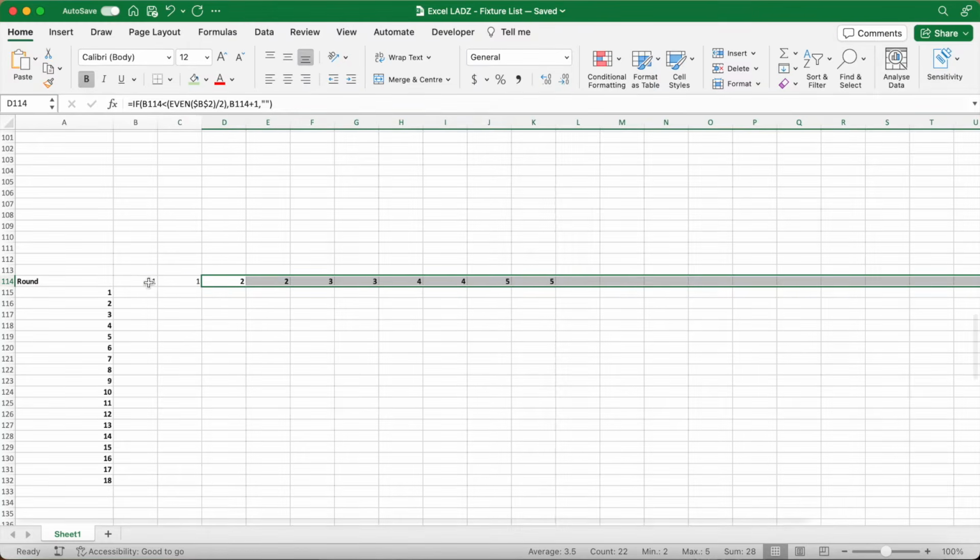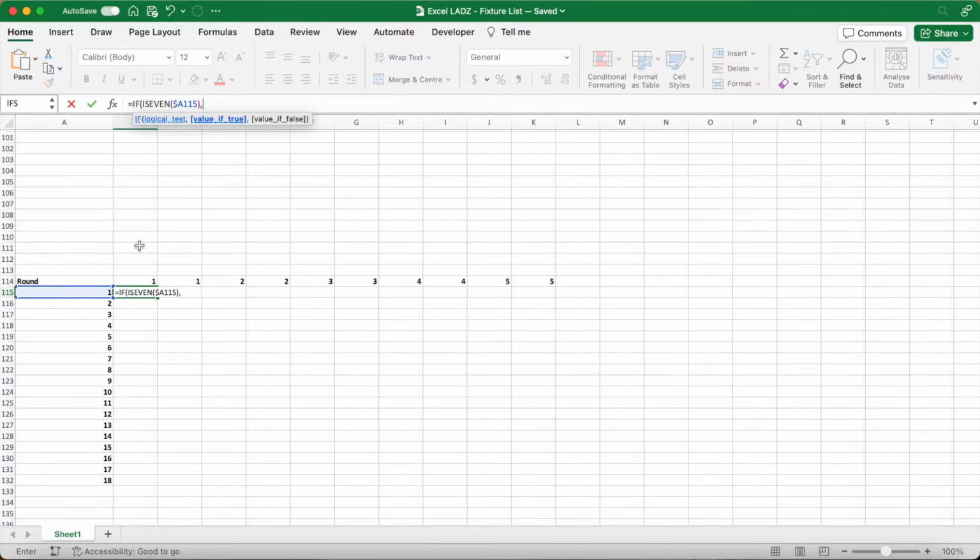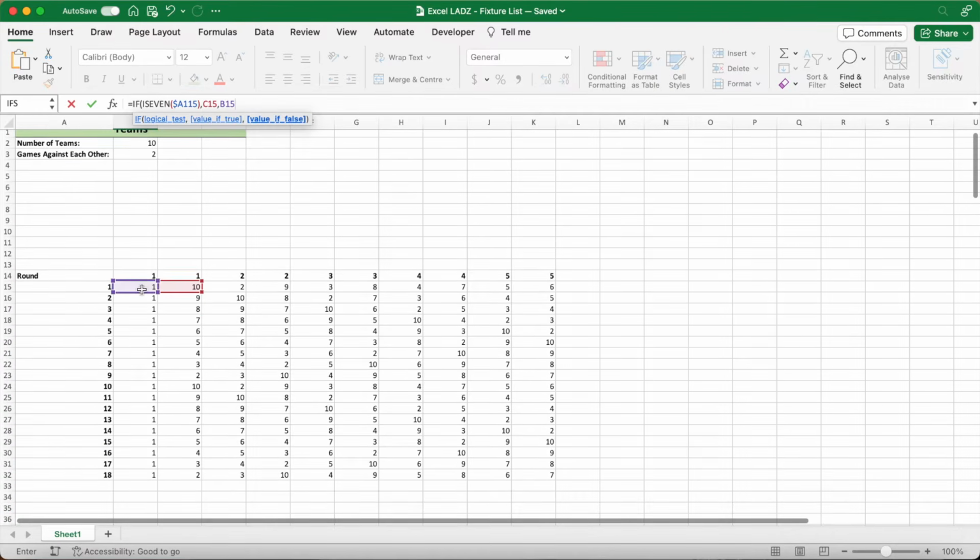Then we're going to go straight back to cell B115, where we're going to put the formula equals IF, open bracket, ISEVEN, open bracket, A115, absolute reference the column only, so $A115, close the bracket, comma. If that's true, return C15. If it's false, return B15. So basically what's this saying?